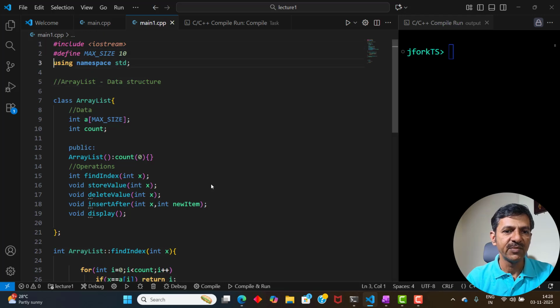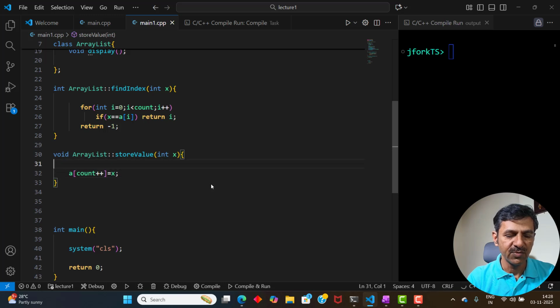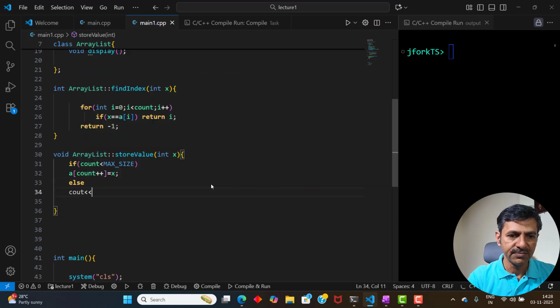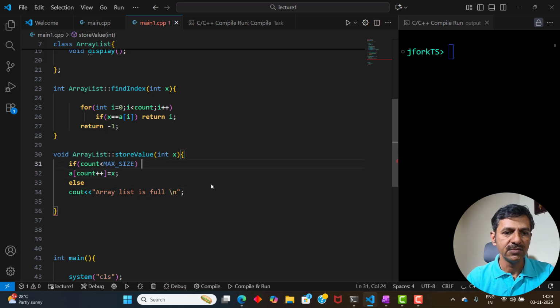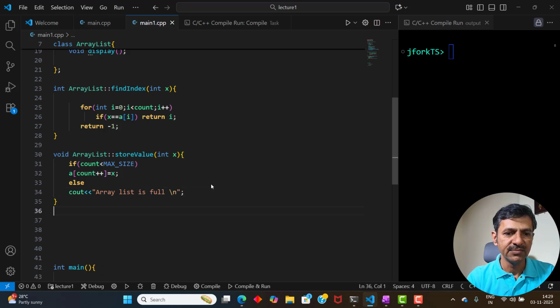I have already declared max size as 10. In fact, you should check whether there is enough space or not. You can put an if statement here: if count less than max size, then you do this. Otherwise, else cout array list is full. Isn't it? So this is the logic that is required to define the store value operation.